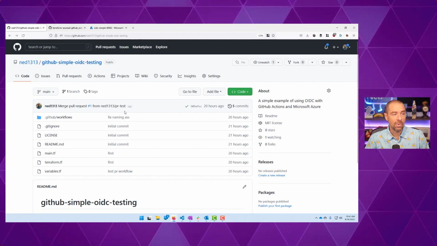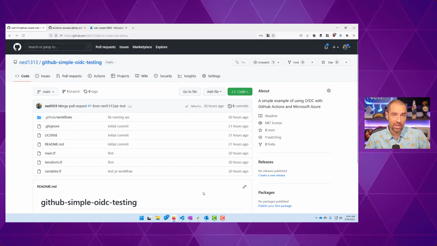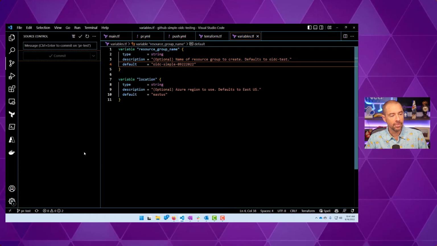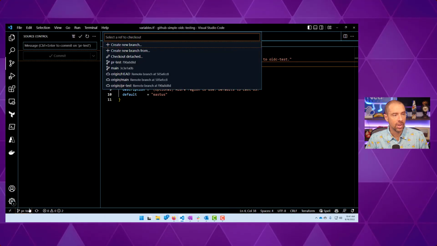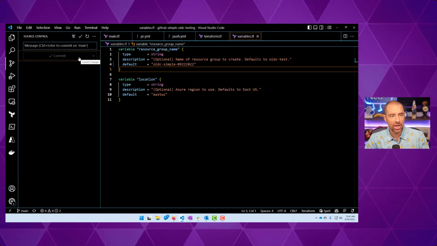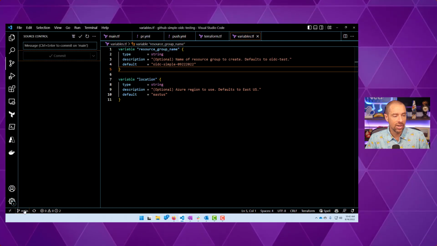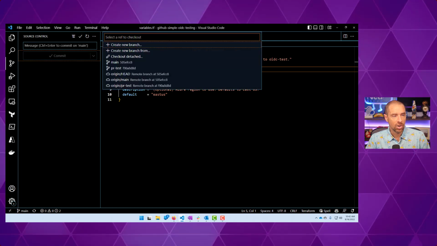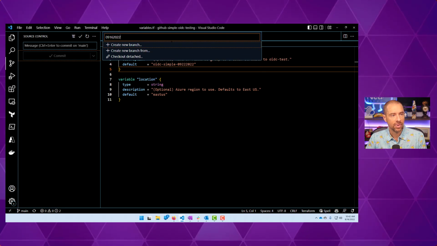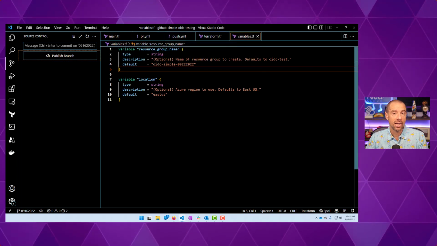Now, in order to do that, what I'm going to do is create a new branch. So let's go over to Visual Studio Code. And I am going to go back to the main branch and just do a quick pull to pull the latest changes. And now we're going to create a new feature branch. And I'll call that feature branch today's date. So do that, create new branch. Okay, now we're on a new branch.